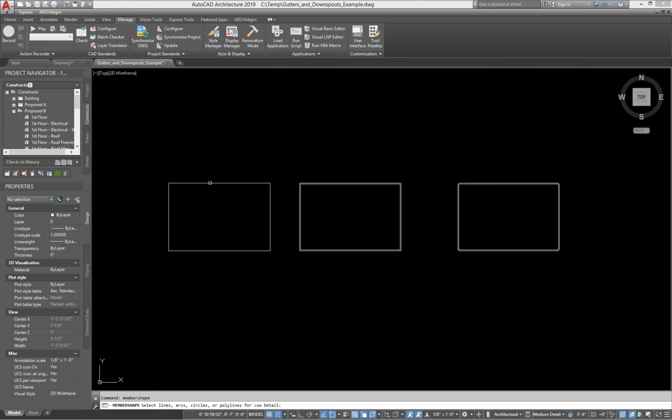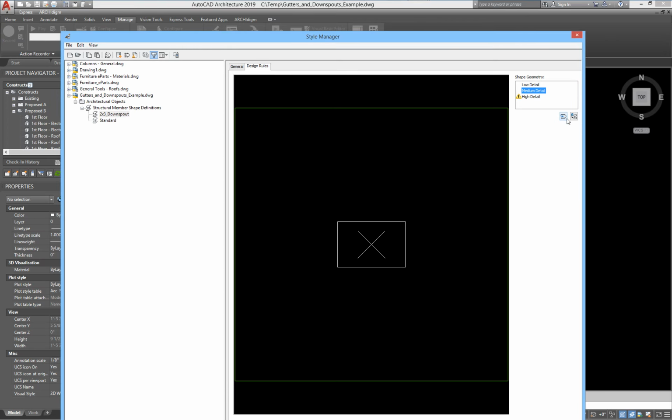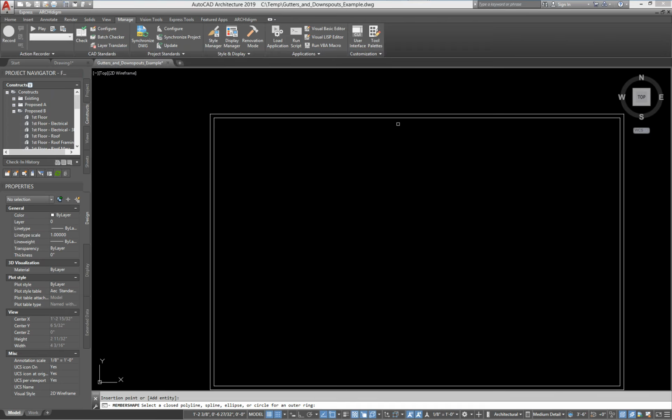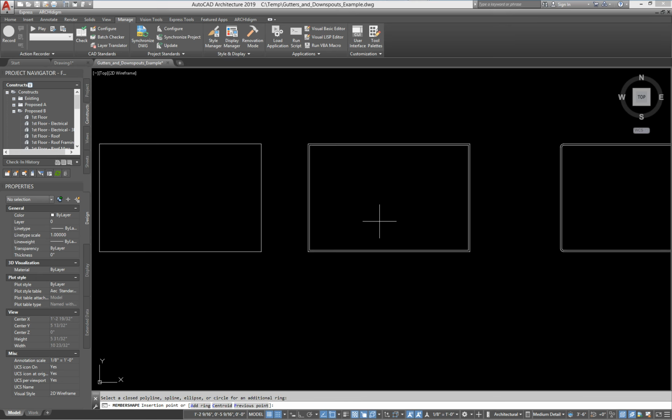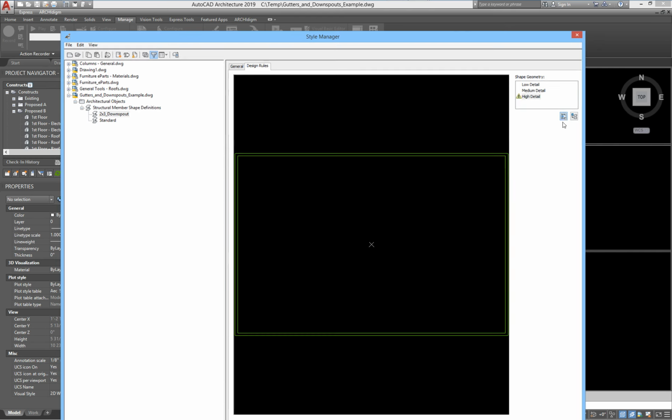For the first one, I'm going to pick this shape. Then for the medium, I'm going to zoom in a little bit. I'm going to pick the outer first. I'm going to go down to the command line and see what it says: add ring. You just pick here, and I'll add this, and then I'm going to let it snap to the center. And then for high detail, go over here.